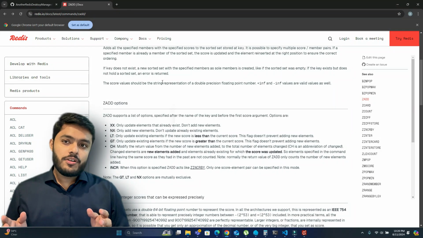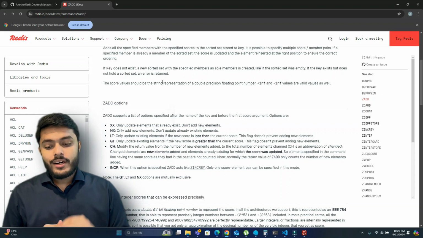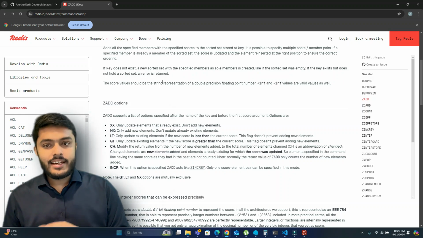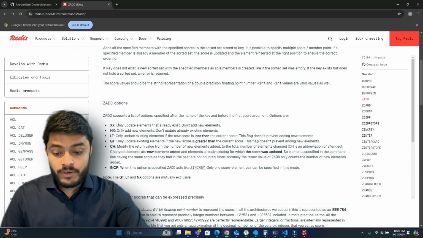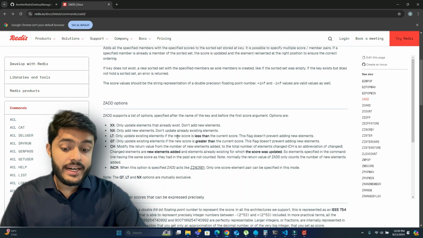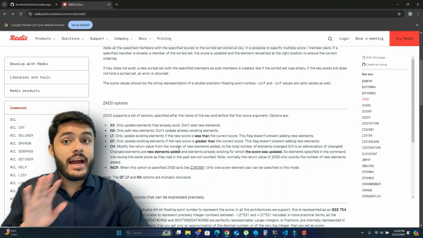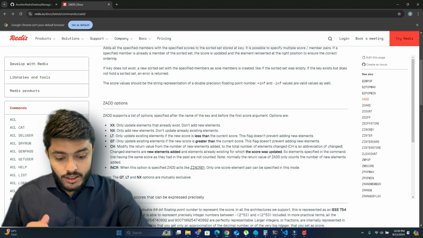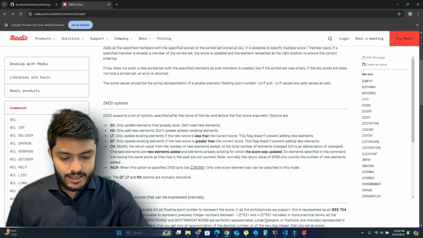So let's explore the ZADD options, which we are going to explore, XX and NX, in this video. Let's read the description from the documentation, first for XX, which says: only update elements that already exist and don't add a new element. So let's take a look first at XX in the Redis CLI, and then we will come back to NX.